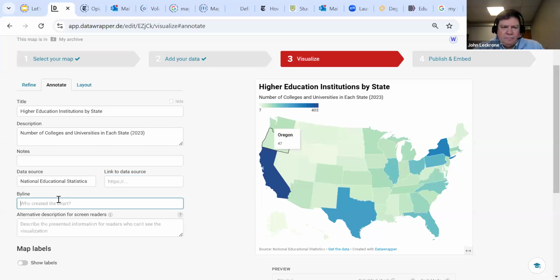In the byline, I want everybody to put their name in here, and that way I'll know that you created your chart. For us, let's just name it Policy Class Bowls 205, right? And then you see down here on the bottom, it comes up map created by, the source, you can get the data, and then just created by Datawrapper.